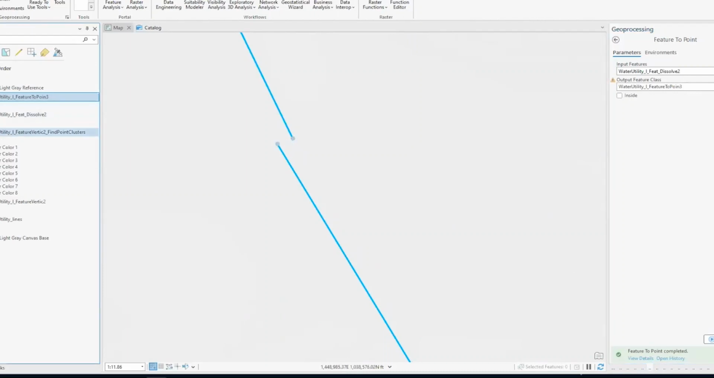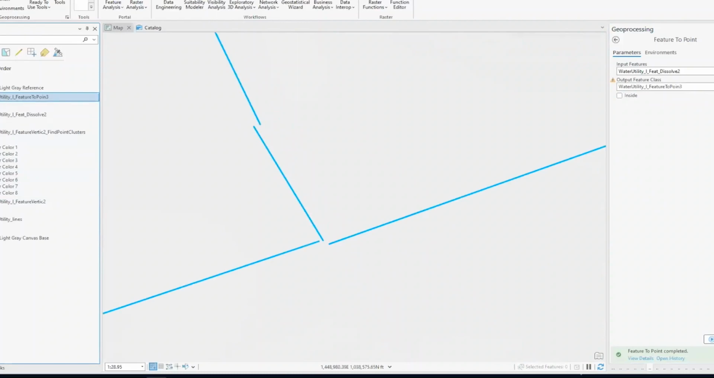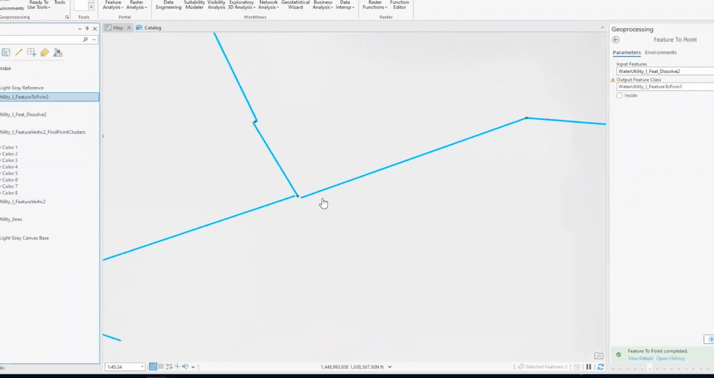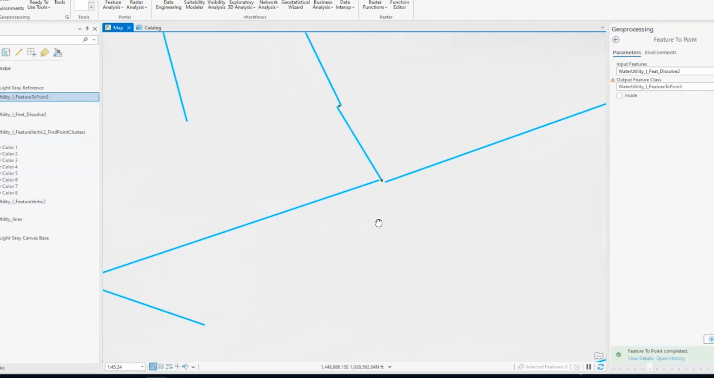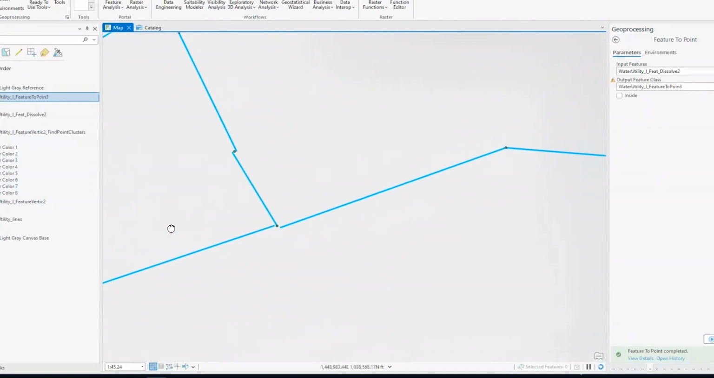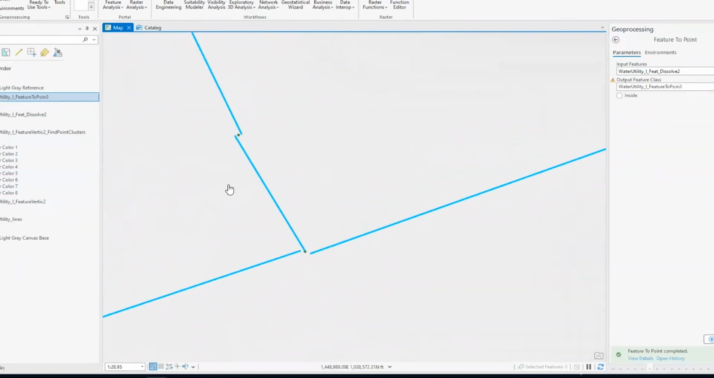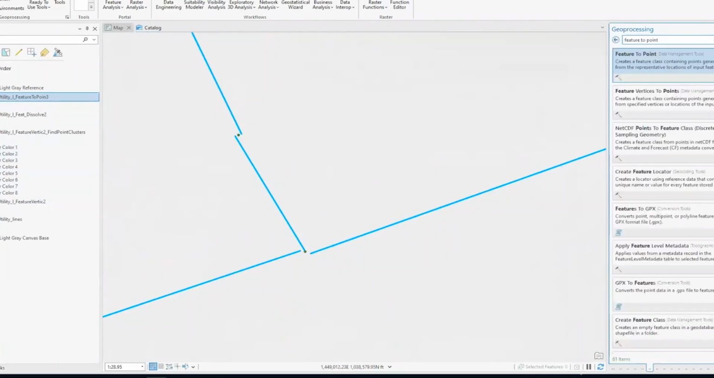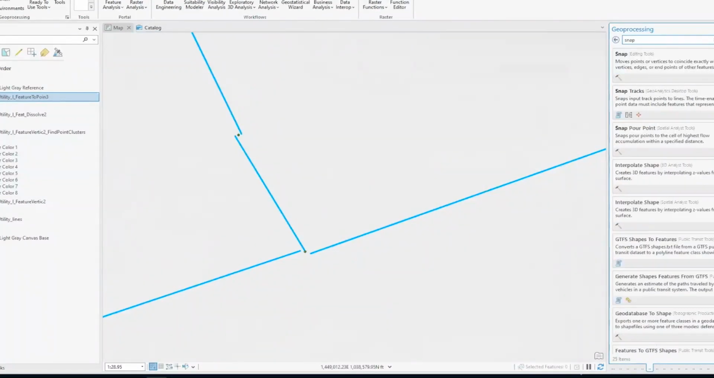If I turn these other ones off, it'll help clean that up. So this is what we're left with: a point for each group in each cluster, and I can see that at each location. Now the last thing I need to do is snap my lines to those points that we ended up with. In order to do that, I'm going to run the Snap tool.